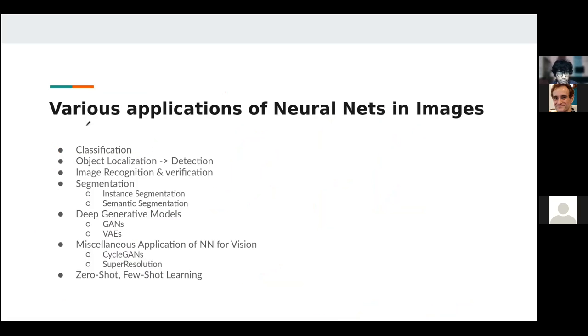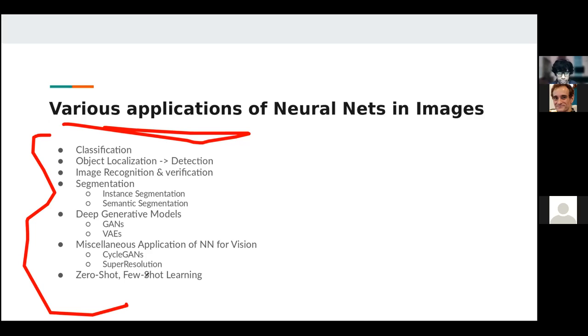Now let's talk about the various domains of neural nets in the image domain. This is basically entire computer vision. If you want mastery over computer vision, this is what you need to understand. You need to be good at classification, object localization and detection, and image recognition. So what is classification? You have an image of a cat.